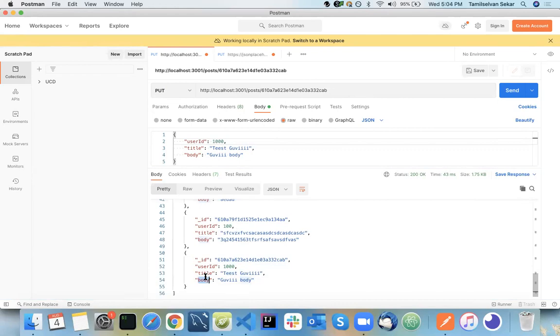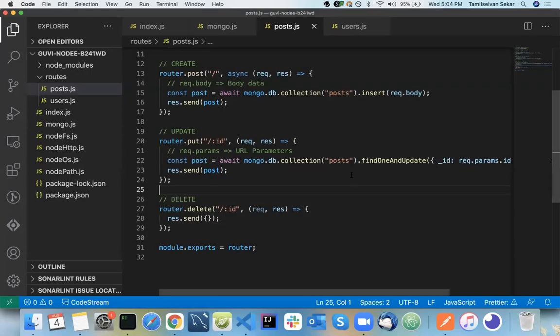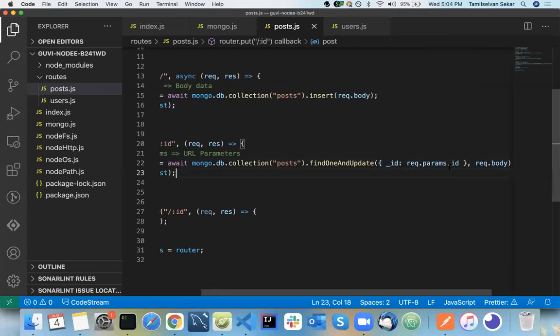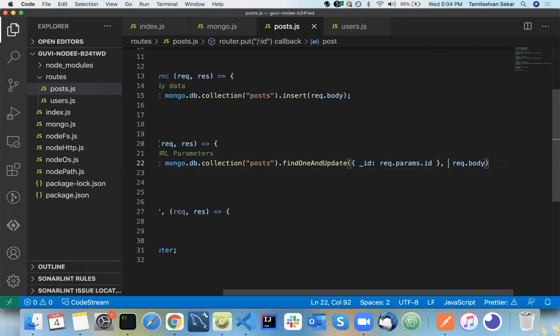Okay, so what I'll do is update them with user ID 2000, something like this. So we just mentioned the ID that you want to update and the record that you want to update, and you have mentioned that here as well. This is the where condition, and here I need to mention the set.